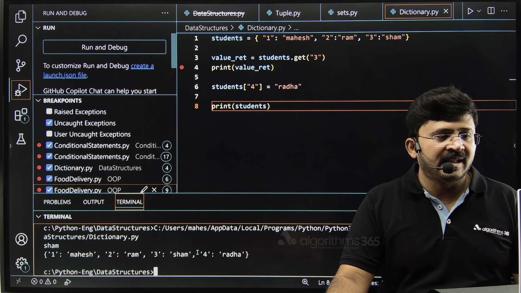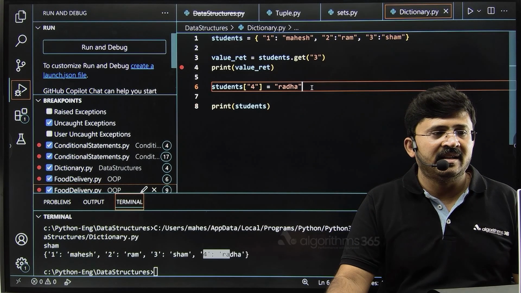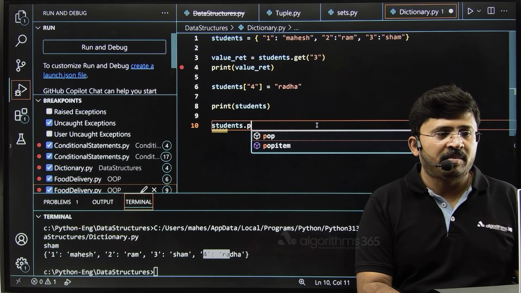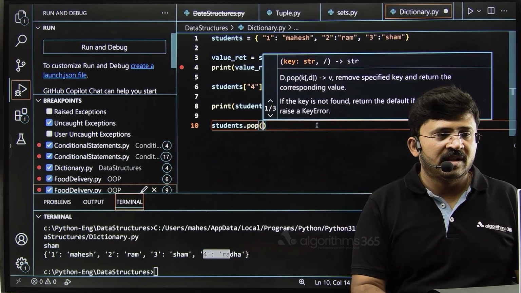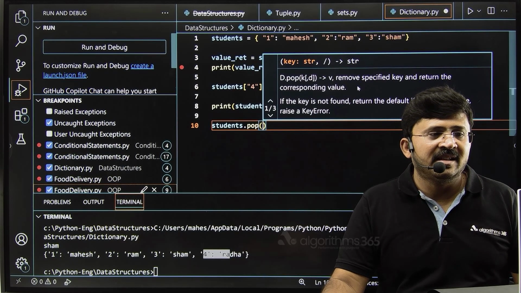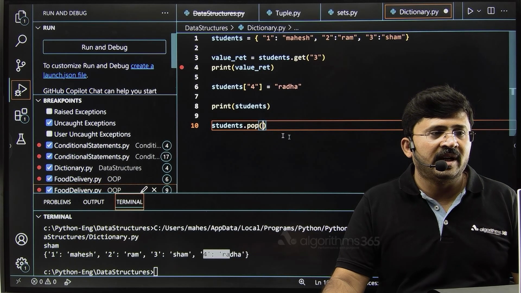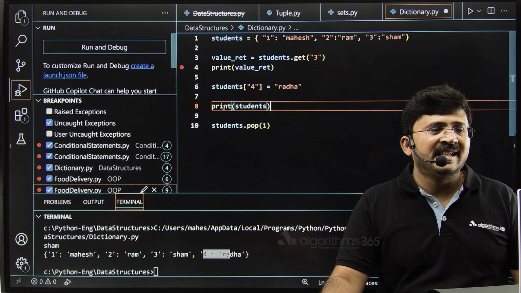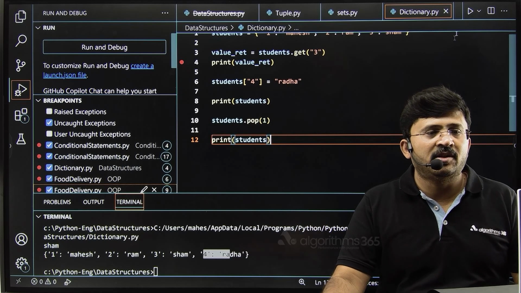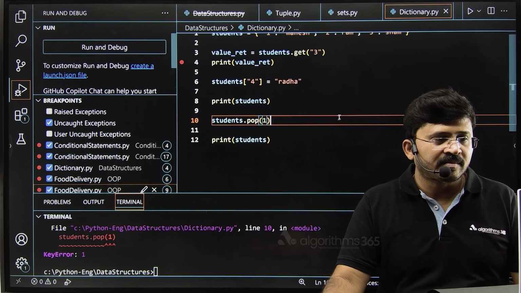So now you can see that even the Radha got added here. And then from there you perform the pop operation. Here it is asking to remove the specified key and return the corresponding value. Let's say I would like to remove the specified key, which is 1. Okay, it returns the value. We probably are not capturing it, but let's see if the delete operation works as expected.